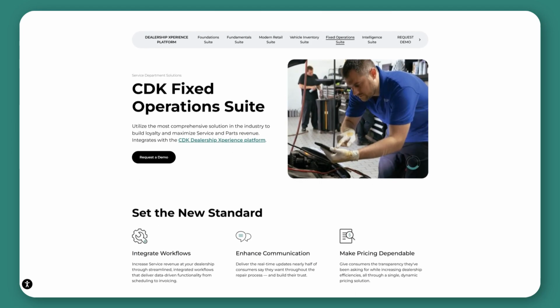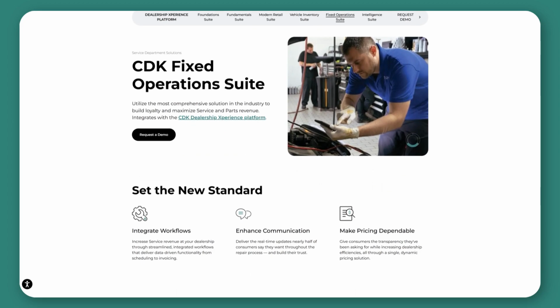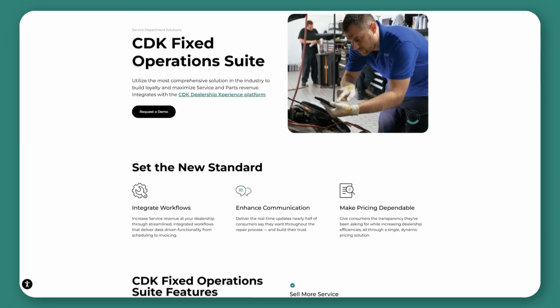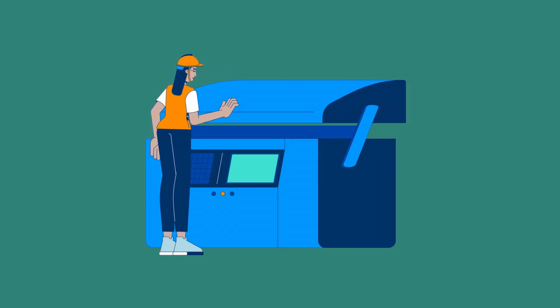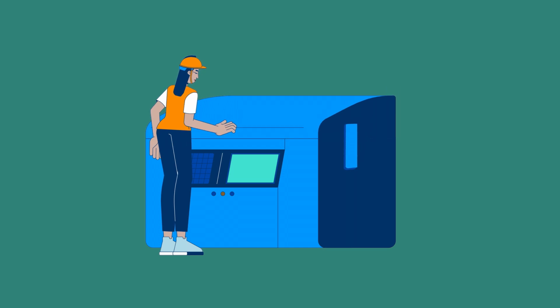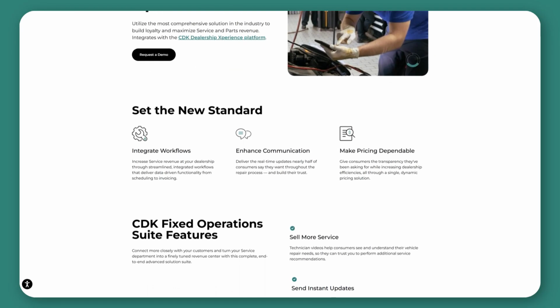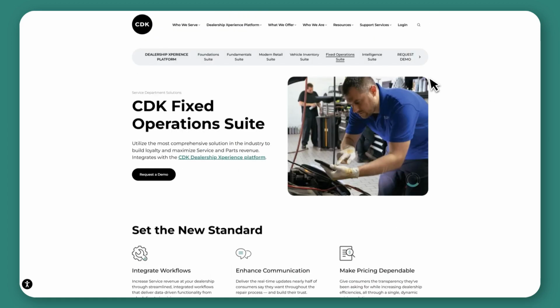Moving on to the Fixed Operations Suite. In this industry, fixed ops means parts and service departments. This suite completely digitizes the entire shop floor workflow. Technicians use rugged mobile tablets to perform multi-point inspections. Parts managers track inventory levels instantly, and service advisors text accurate repair quotes directly to a customer's personal smartphone.